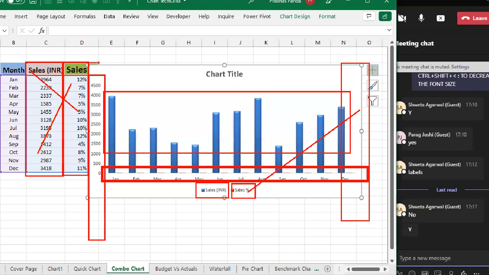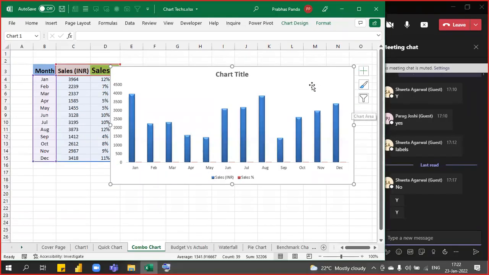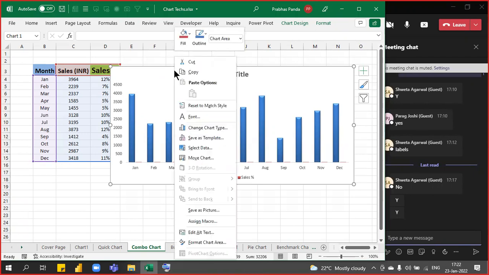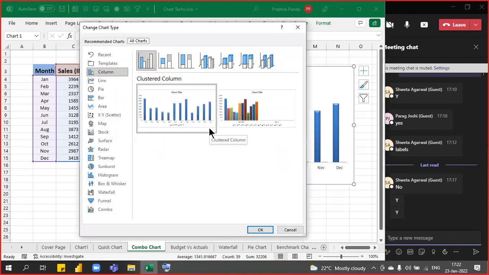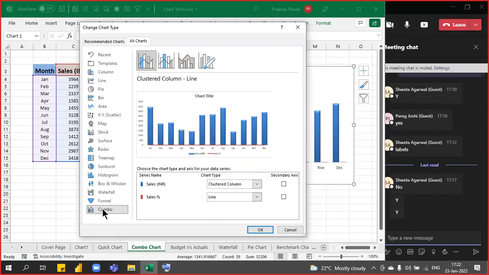All right. So why is there a need for a combo chart? Hope you got clarity on that. So how to do it? Let's discuss. Select the chart, right click on it, and you have an option, Change Chart Type. It will take you to the entire chart family, and there is an option called Combo in the extreme bottom left.